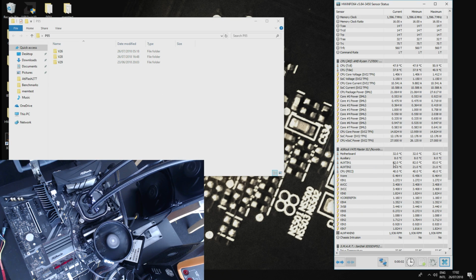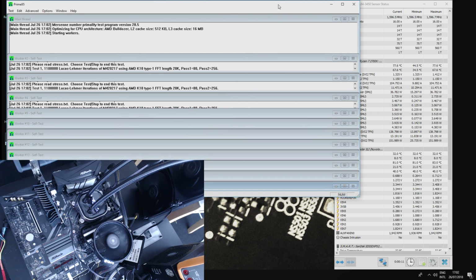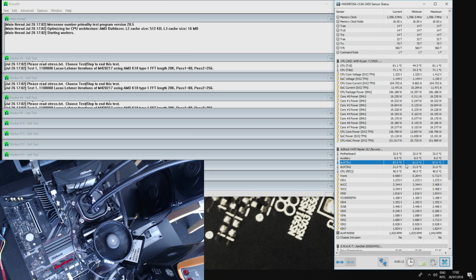So what's the VRM at? VRM's now at 82, okay, so it has managed to actually cool down a bit. Small FFTs, and let's see. Okay, so 87, 90, yeah, it comes back quick, so that's nice. It didn't let it cool down much, so it's going to be back up to temperature soon.